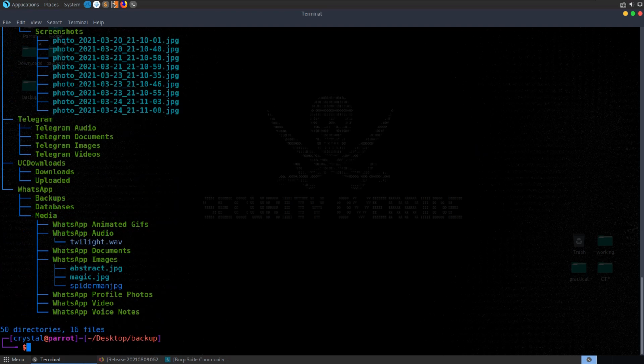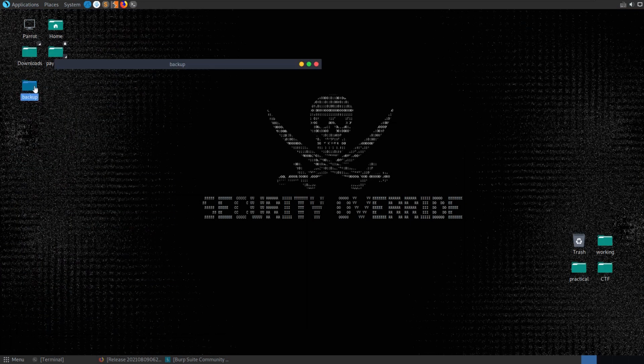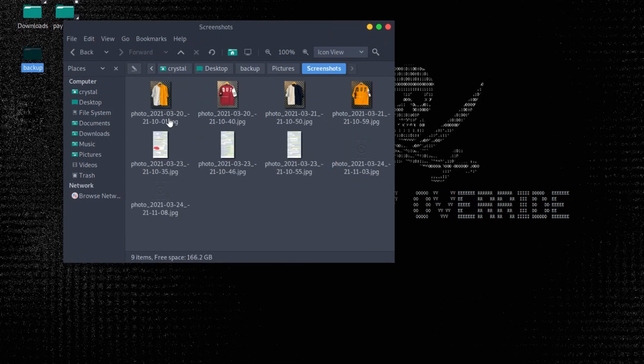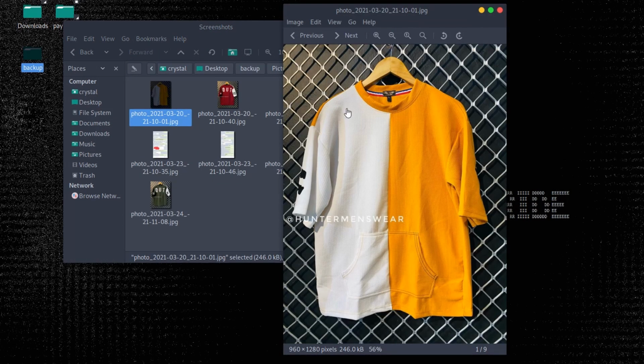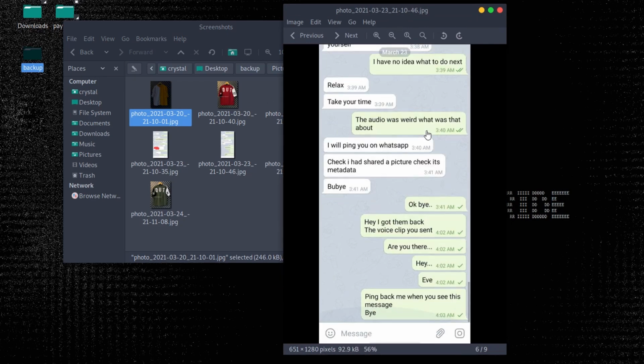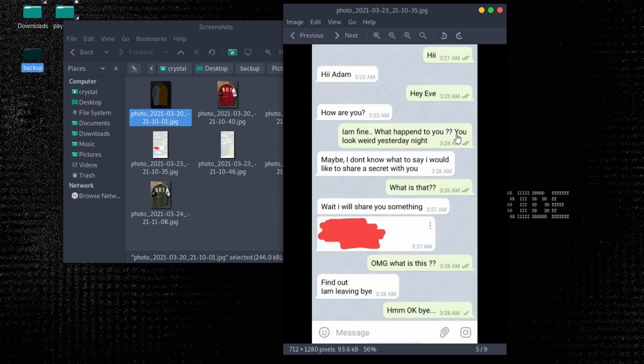So just so we can browse some of these images, let's go and do this in the folder instead. We can go into pictures. That was the screenshots here, where we have some pictures of some clothing items, and then we've got some WhatsApp messages. So there's three pictures of WhatsApp messages.